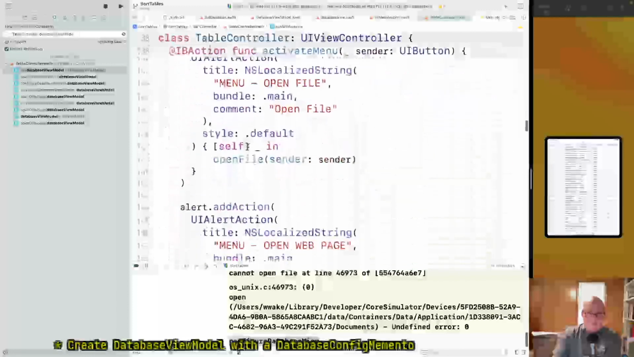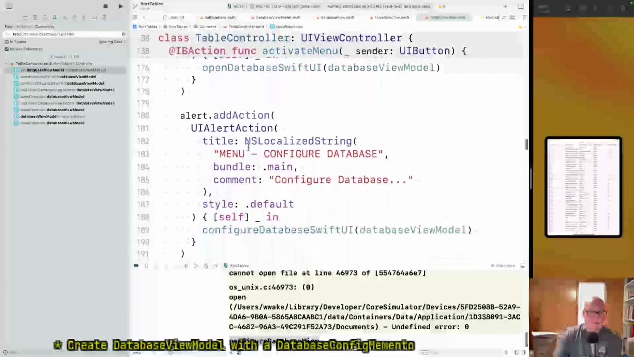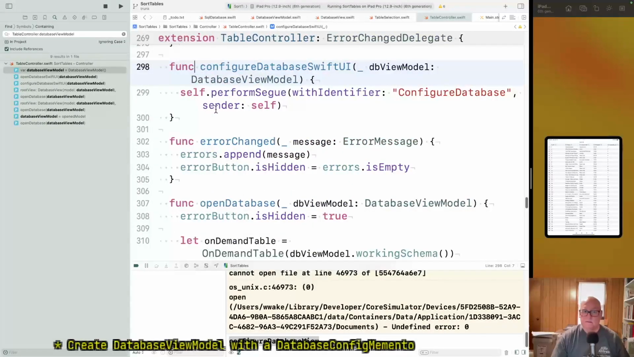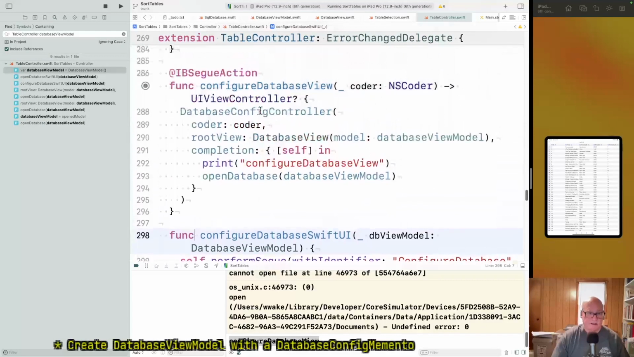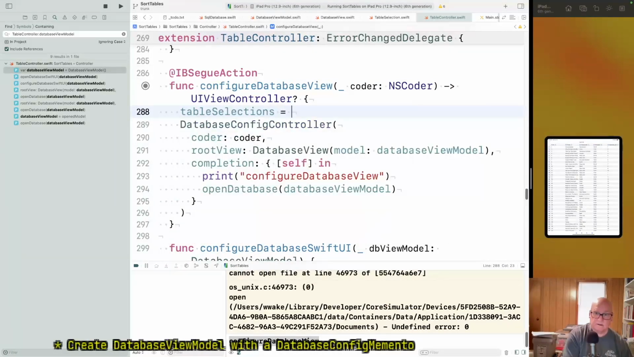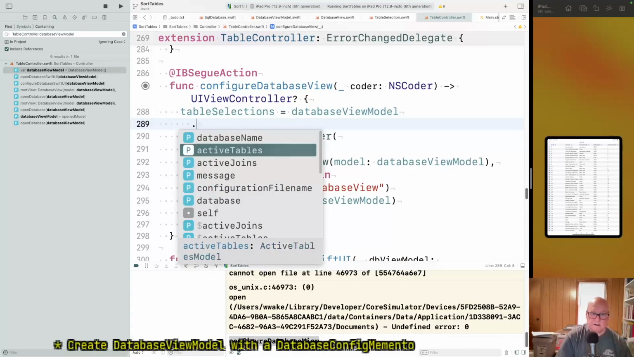Okay, so let's find our handler. Configure database Swift UI. Segues into configure database, and that triggers the call of configure database view. All right, so now let's let table selections equals database view model dot active tables. Is that the right thing? I thought it was metadata.